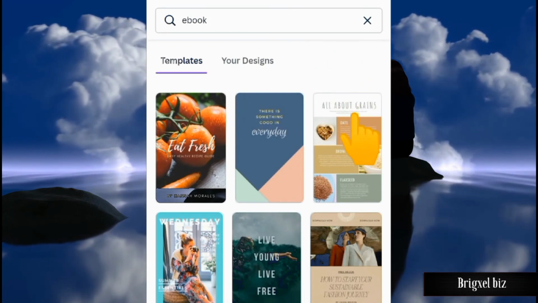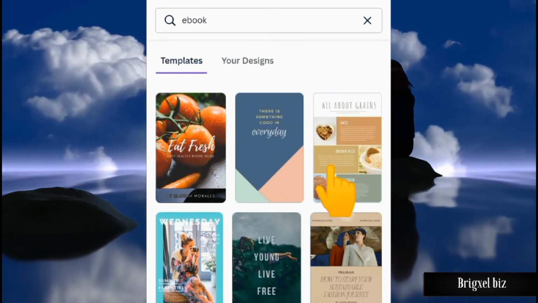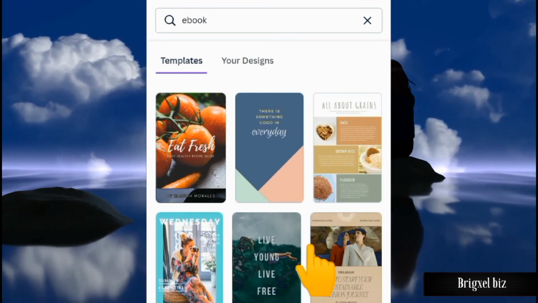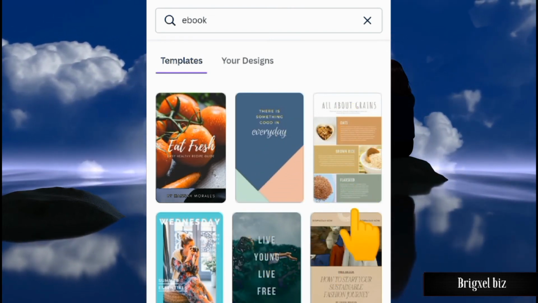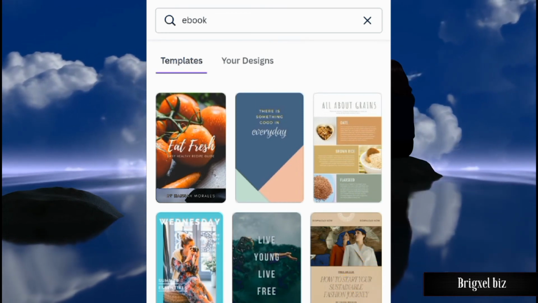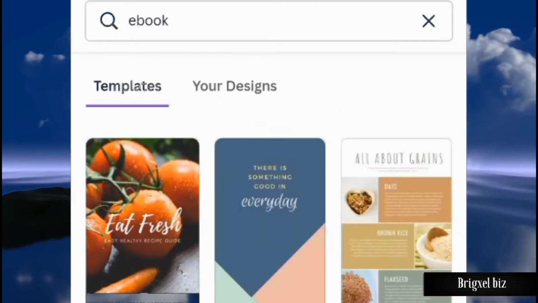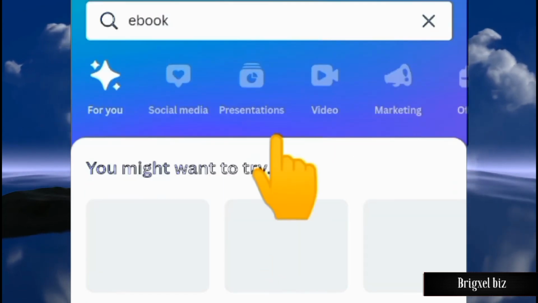Canva is a designing software. It can help you do a lot of things. It's got a lot of templates you could use to design book covers, design thumbnails, and what have you. In this case, I'm right here on Canva. You can see where it says home. So you come to this home here, and then you come here and search ebook.